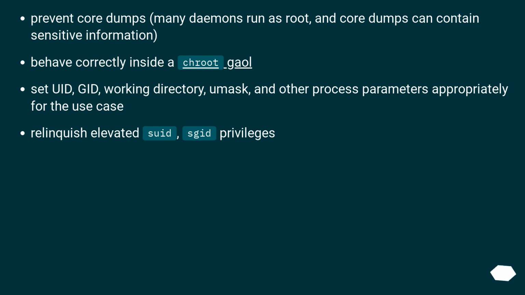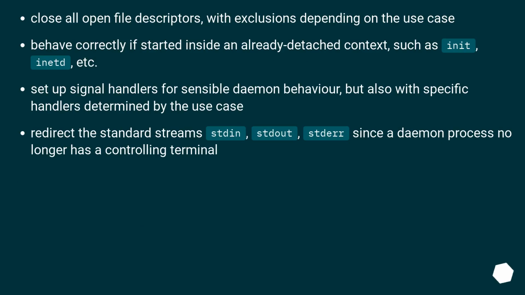Relinquish elevated setuid, setgid privileges. Close all open file descriptors, with exclusions depending on the use case. Behave correctly if started inside an already detached context, such as init, inetd, etc. Set up signal handlers for sensible daemon behavior, but also with specific handlers determined by the use case. Redirect the standard streams stdin, stdout, stderr since a daemon process no longer has a controlling terminal.